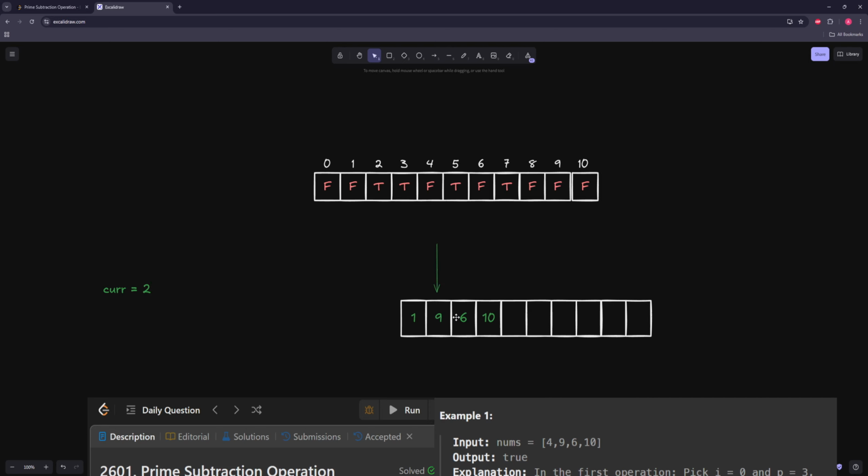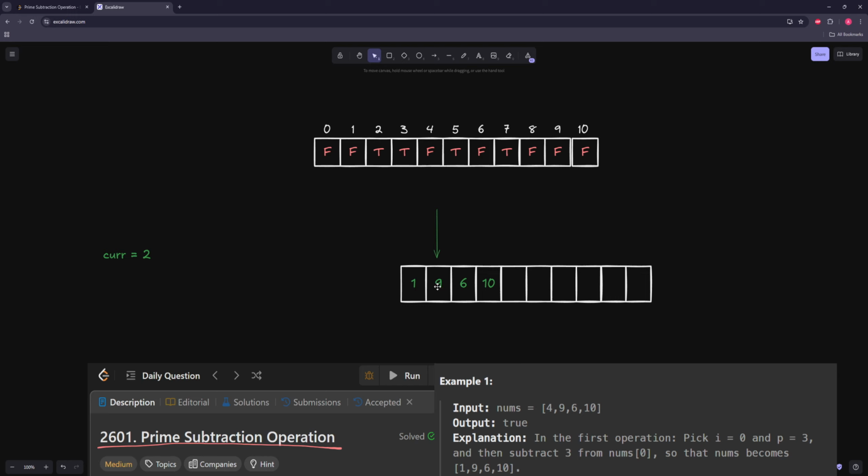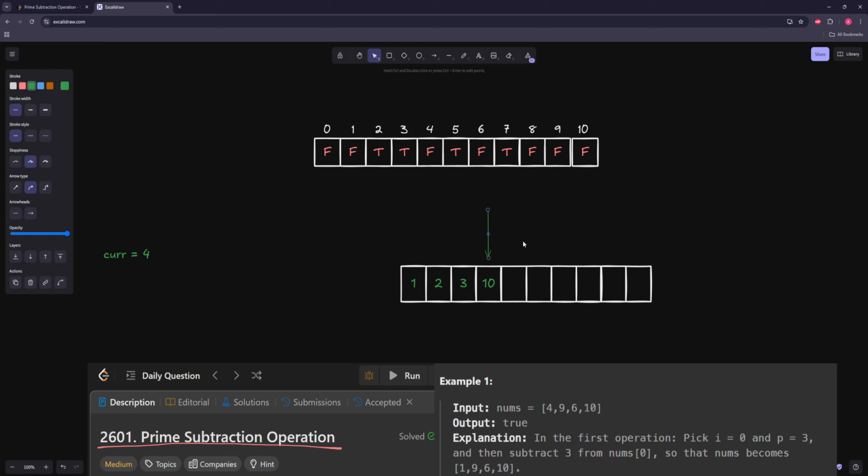And then same thing, we're going to see, can we make this a 2? To make it a 2, we'll need to subtract 7. 7 is a prime, and we're going to have this array or hash map, whatever, of all our primes. So we can subtract 7, get a 2. Now the next number we can use is 3. And here, to get a 3, we need to subtract 3, which is fine. 3 is a prime. And the next number, 4. And so here, to get a 4, we need to subtract 6.